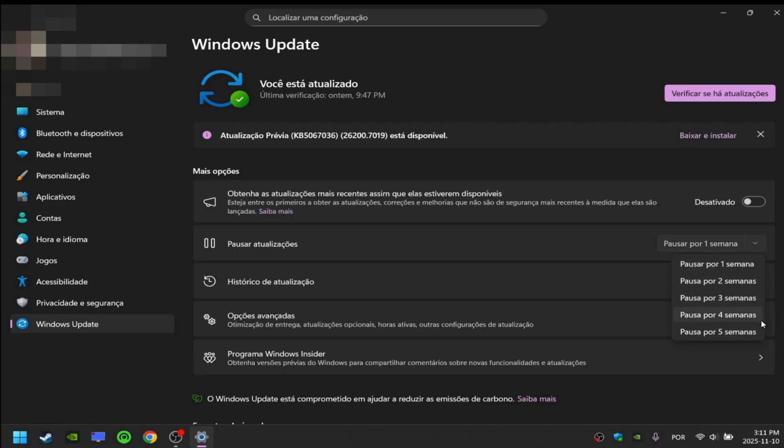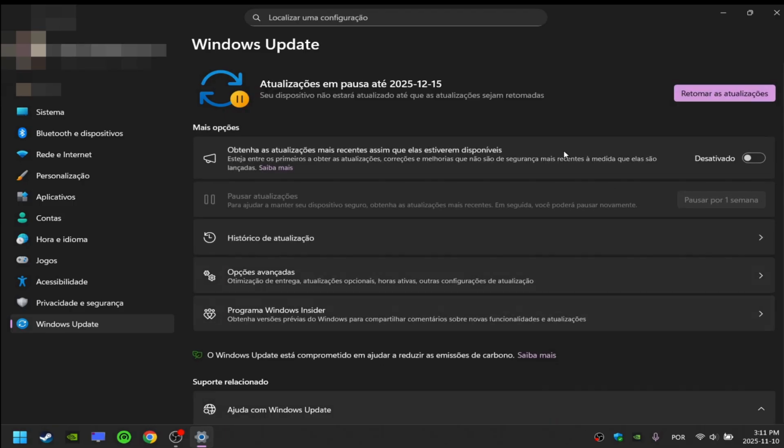Here you can choose a period of time to pause the updates. Choose the time you want, and this is a simple way to pause the updates.